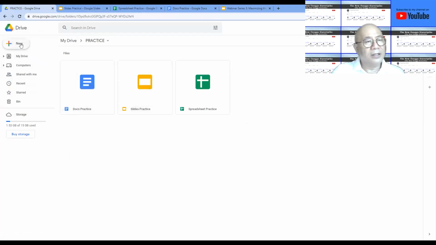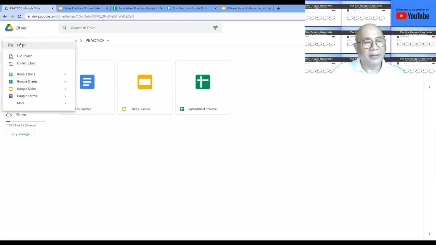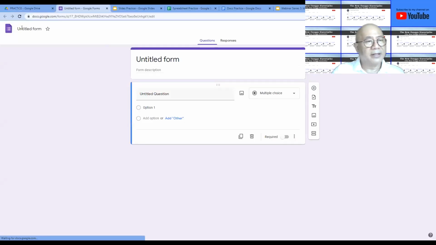In the plus new button, you can also create Google Forms, and in the same way you can have blank forms or blank quiz or from a template. Say we are creating a new blank forms, and by default you're going to name it. So you can name it as Forms Practice.